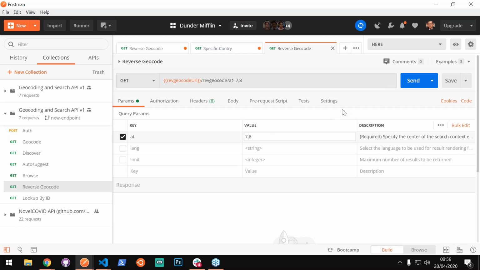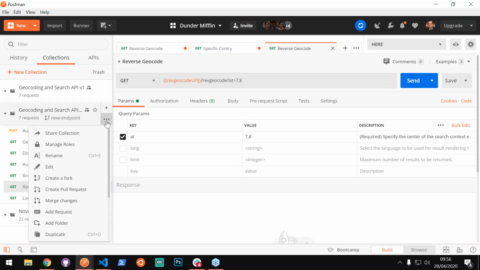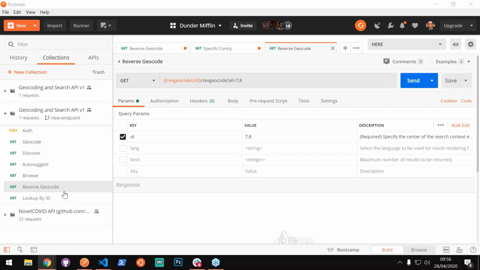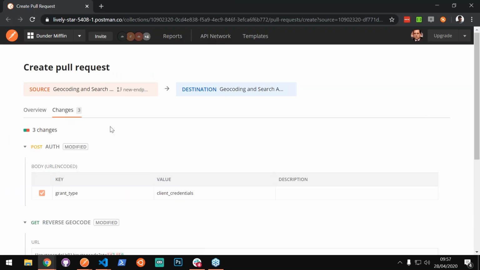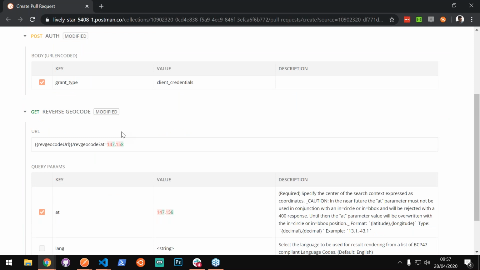And once you're done with your modification, you can go back to here and either just merge if you have the rights on both collections, but the better practice would be to create a pull request. So what this does, this is going to open a new page, and it says, this is your source, this is your destination, these are the changes that you've made.